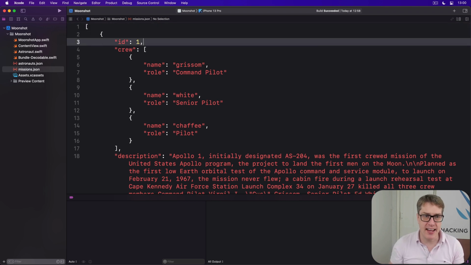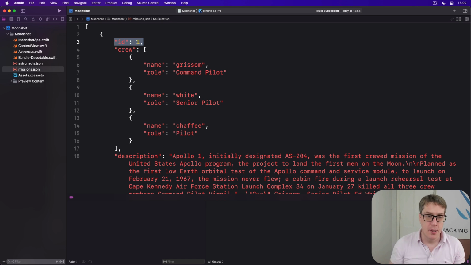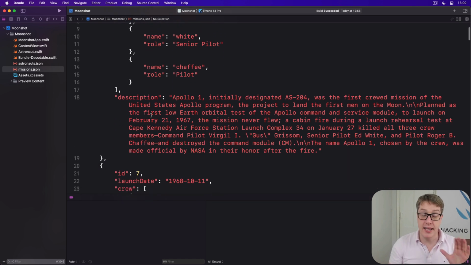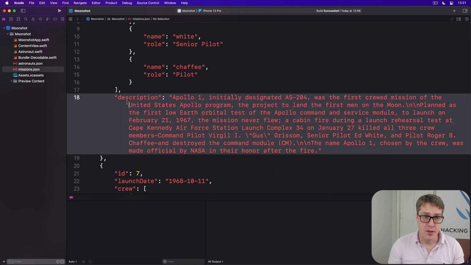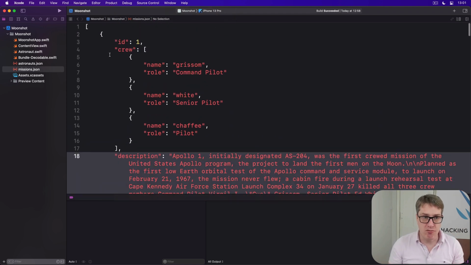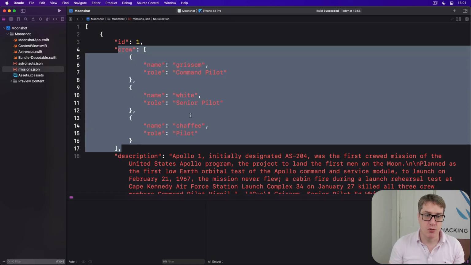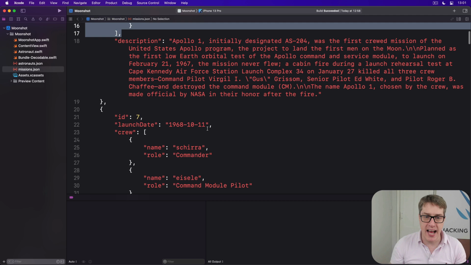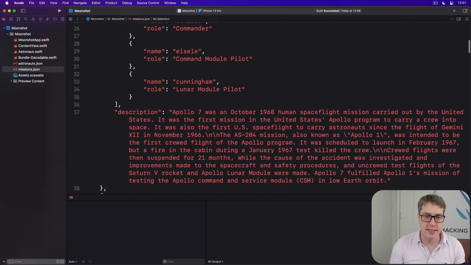Each mission inside there has an ID number, plus a description down here, again, borrowed from Wikipedia. If you're going to use it, please credit them. We have as well an array of crew inside here. So Grissom, White, and Chaffee here with command pilot, senior pilot, and pilot. And of this data, it almost entirely has a launch date, when these things took off.